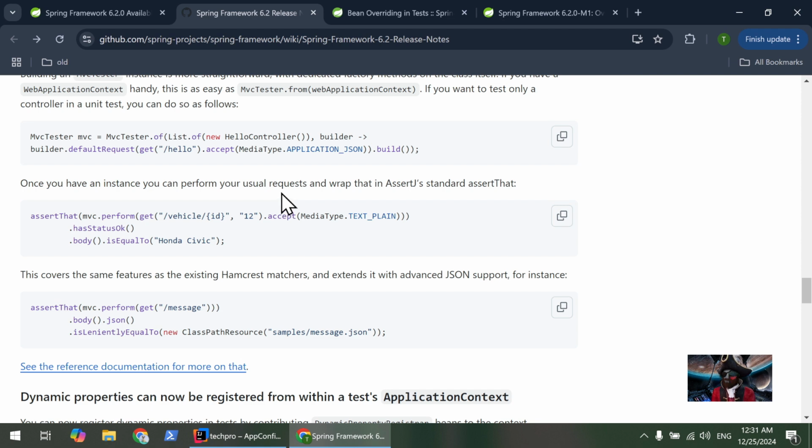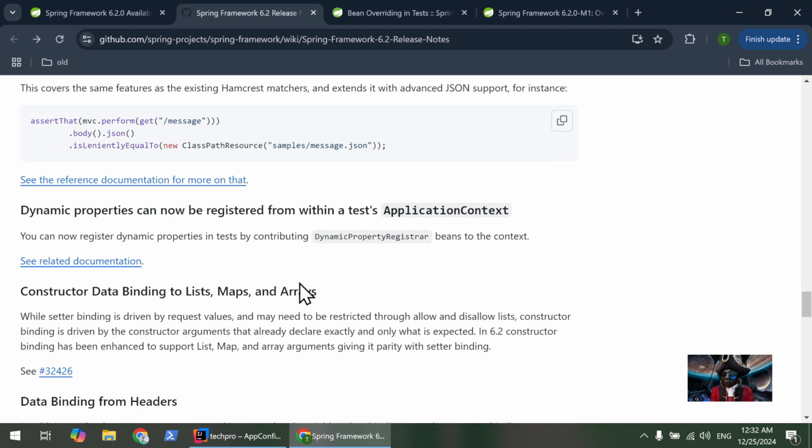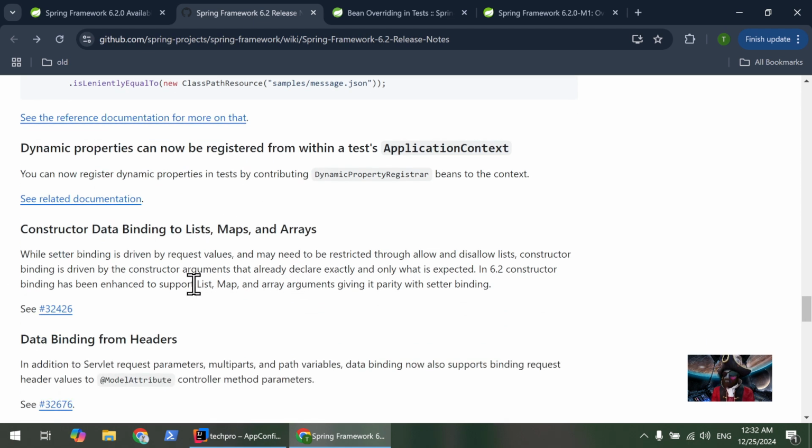Let's dive into some of the most exciting updates in the new Spring Framework. Features that bring unparalleled flexibility and precision to your development process. First up, dynamic properties in tests. Testing just got a whole lot more powerful.